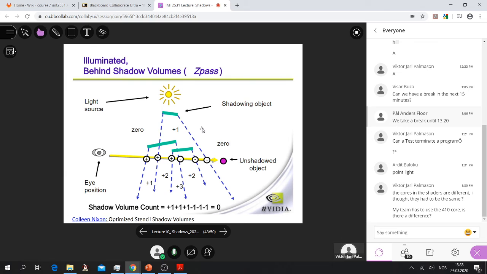It's a bit different from this, but the main difference is that in the Z pass, if you have an object over here, you will count up and count down and end up at 0. Whereas if you have a Z fail, this object will just not be counted, so it will stay 0. It's the objects in front that will be counted. So I'll try to explain.